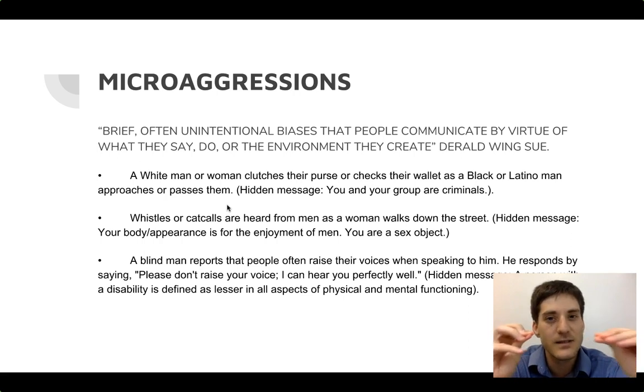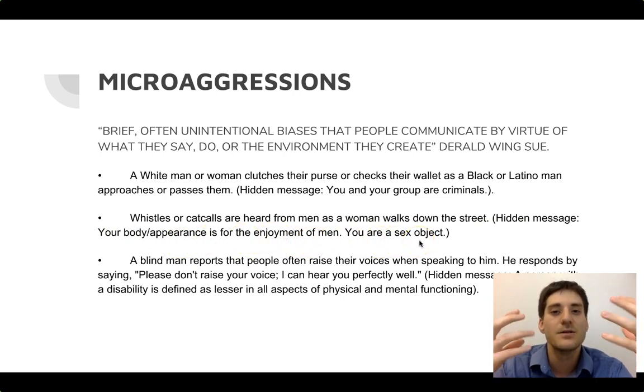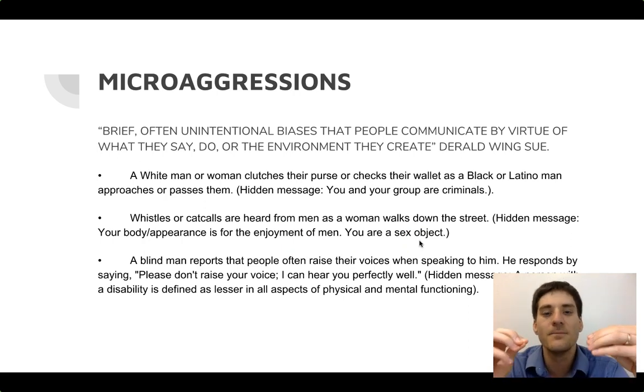That's what a microaggression looks like. It's very subtle in some ways and sometimes not so subtle. Whistles or catcalls are heard from men as a woman walks down the street. The hidden message is that your appearance or body is for the enjoyment of men. You are a sex object. So that's what a microaggression does. It sends hidden messages to someone and positions them in a certain way.